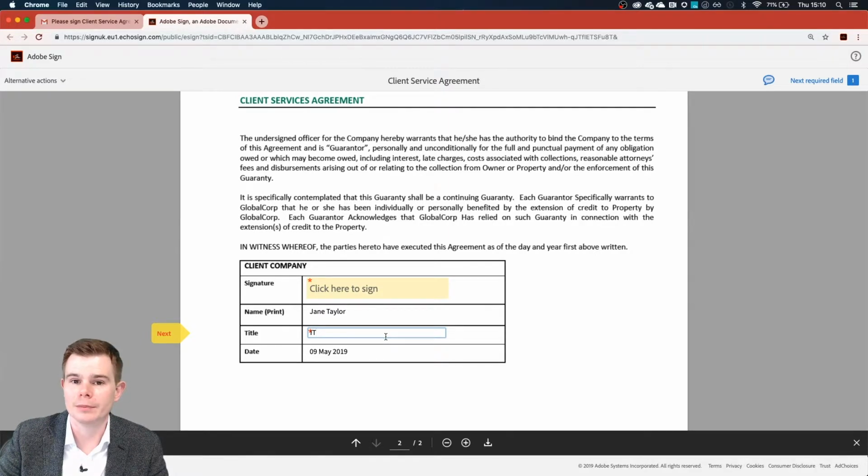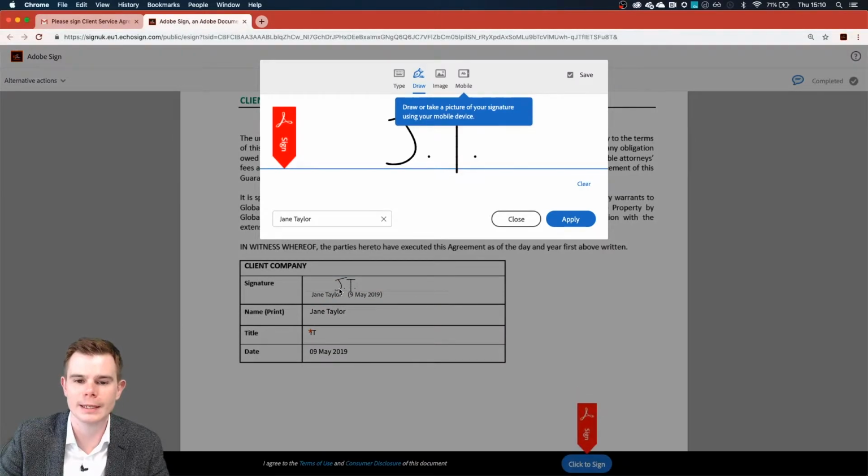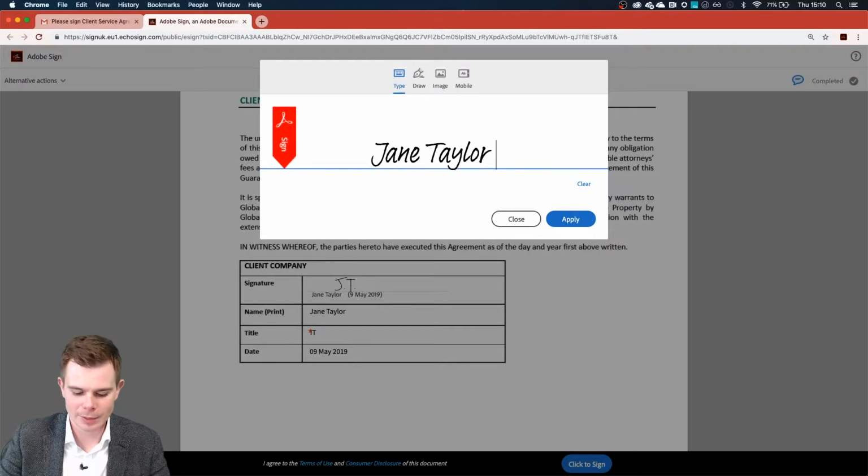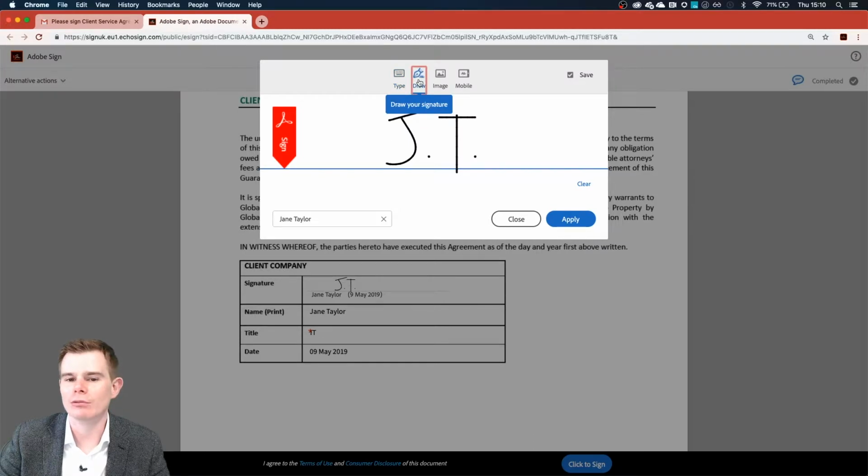And scrolling down, Jane needs to enter in her title, and of course, she needs to sign our agreement. So she pops a click in the box and is presented with the four options for signing. The first of which is she can type her name using her keyboard. The second is she can draw her signature using her mouse or her trackpad. So I'm just going to do that now. J and a T in there.